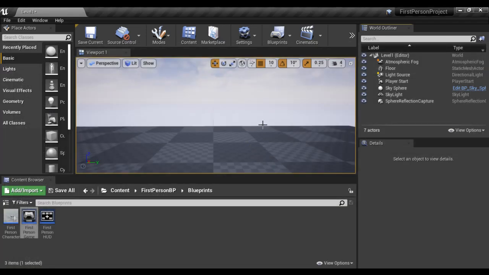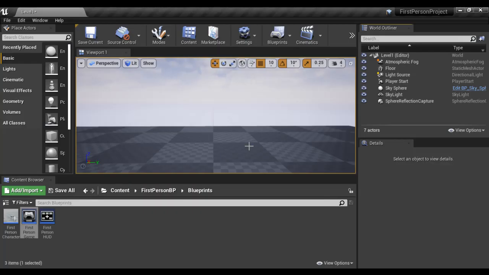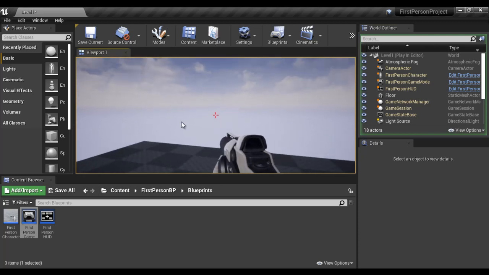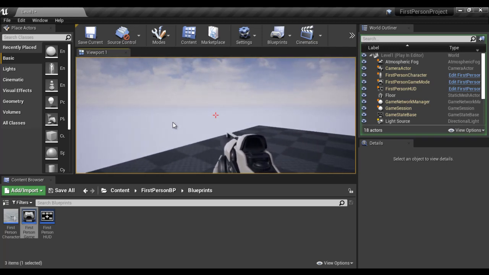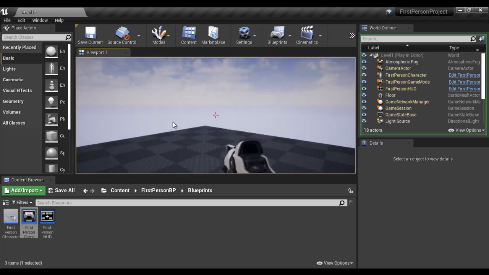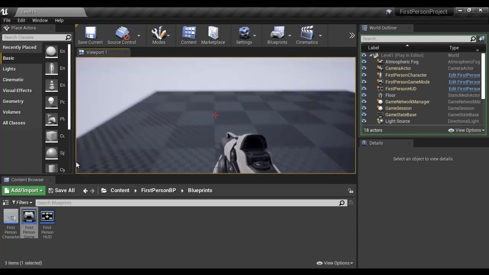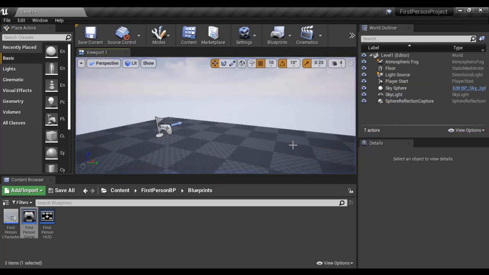So that is how you set up the first person character, and then you can just go to play mode. So now if I say Alt P, you should see a gun and also a crosshair, right? If I press, you can hear the firing sound. If I press the W key, we can move forward, S key move backward, A key move left, D key move right, and press the spacebar key to jump. Nice, animated first person character is added, right? I can shoot here, right? Let me say escape.